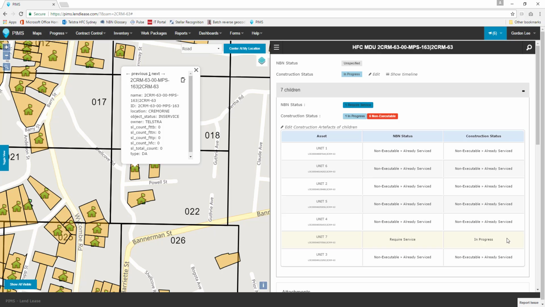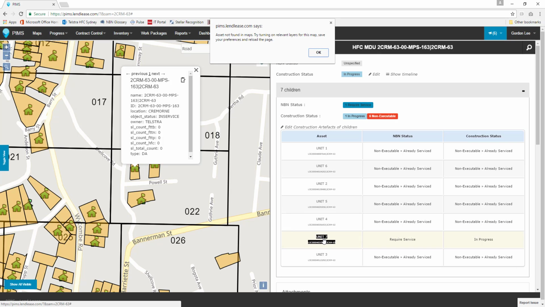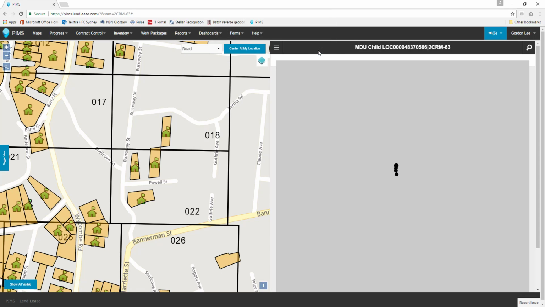To navigate to it, click the child name for Apartment 7. PEMS will warn us that it can't find the asset on the map. In the case of child assets, this is because they are only part of a parent asset that already has an entry on the map. Because child assets do not appear on the map, we can click OK on this warning to proceed.